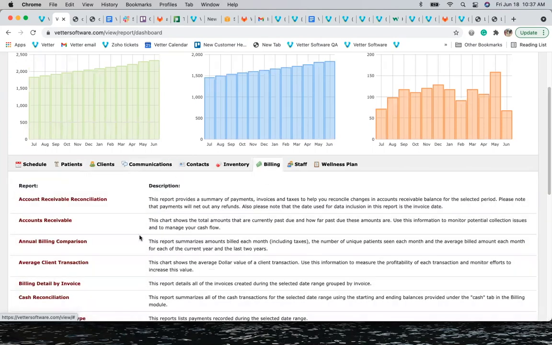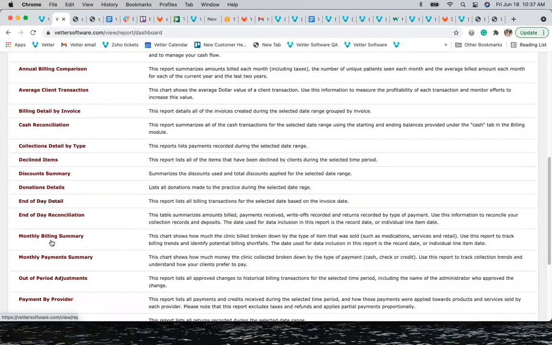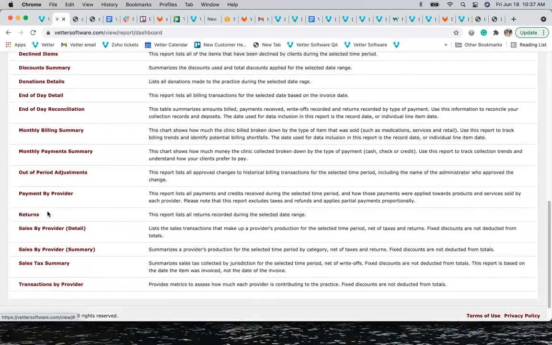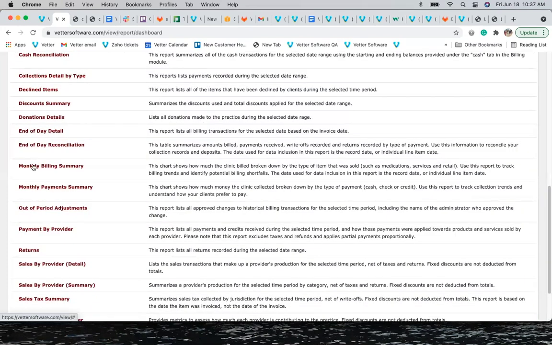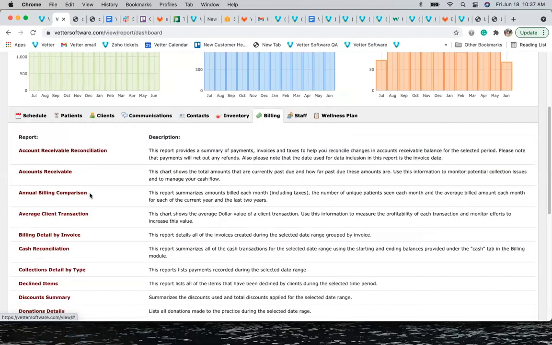Under the billing tab, we have the end of day reconciliation, which the clinic can utilize because this table summarizes the amounts that are billed, payments that are received, write-offs recorded, and returns recorded by the type of payment. Very useful report. Some of the other reports that might be useful as well are the monthly billing summary and monthly payment summary. We have a lot of good reports that the clinic can use for their billing purposes.